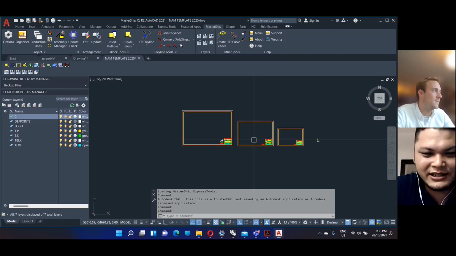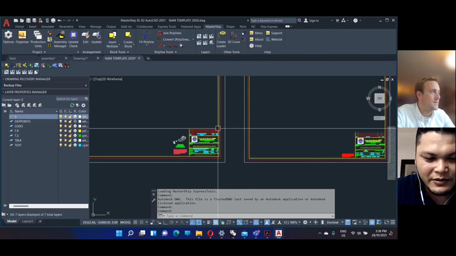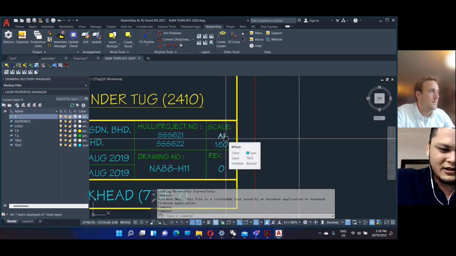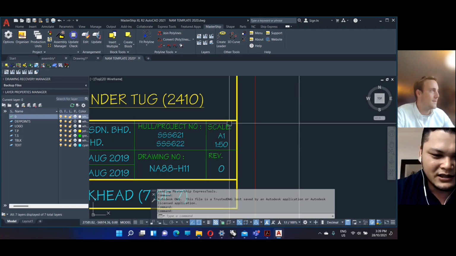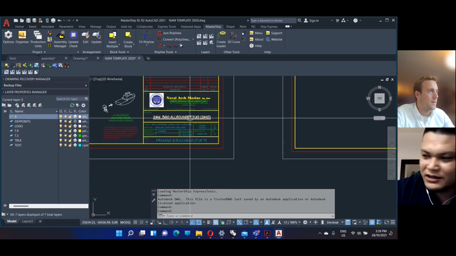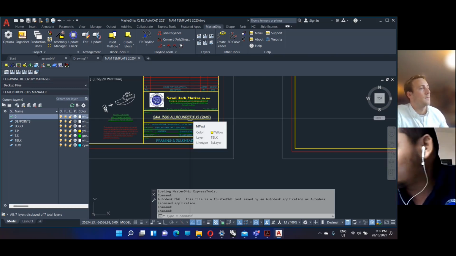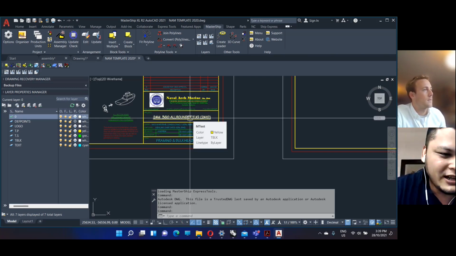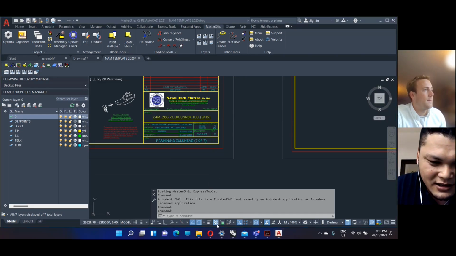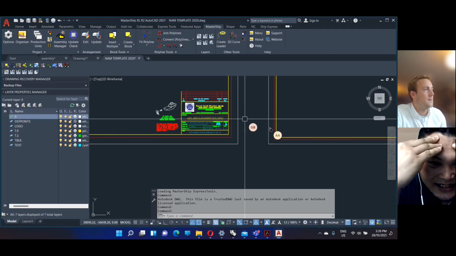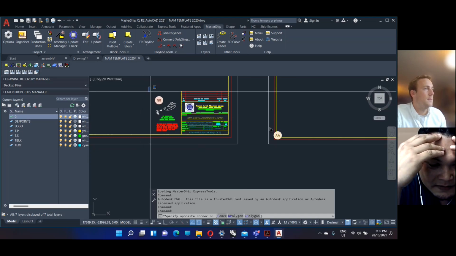So as you can see the scale, what we can do is just play around with the scale. For example, like A1, we have to make it bigger, like 1 to 50. But the concept is still the same. So in this case, how am I going to edit this drawing, the template? Perhaps you can show me.